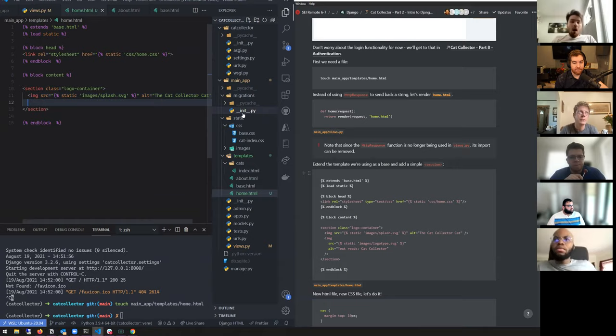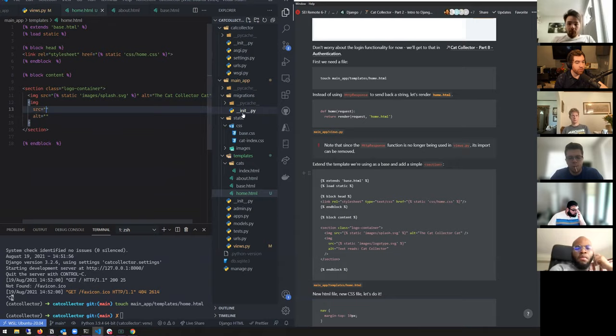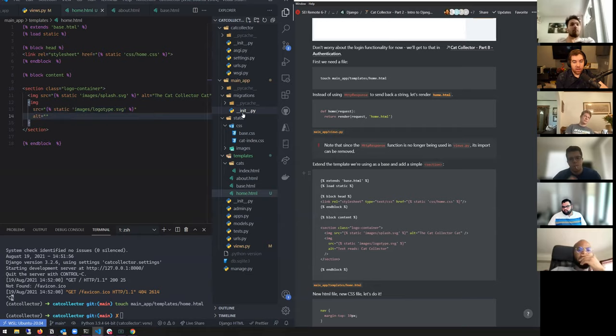I'm going to have another image in here. I'm eventually going to need to split this across lines, so I'm just getting that out of the way. We're going to be loading in another static file. Again, it's going to be an image. /logotype.svg. And I'm just going to throw some alt text in here. Fantastic. So that is this entire HTML file.